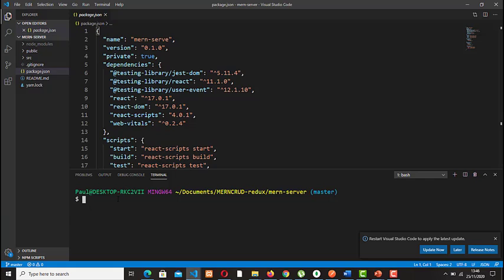So let's run it now. So npm install express. So Express, this is going to help us in routing. Let's install this. Click on enter. So this should install Express for us. So let's wait for it to install.